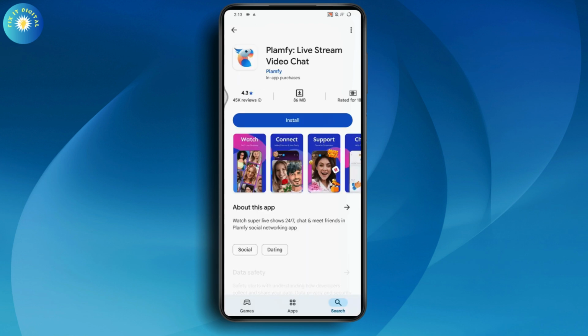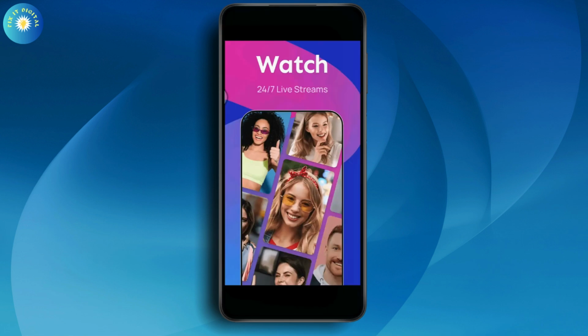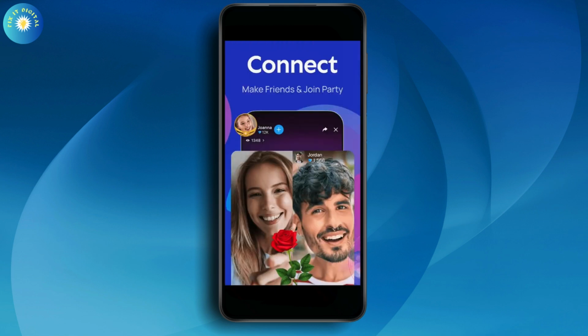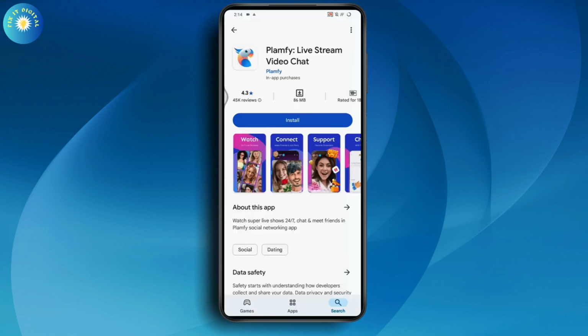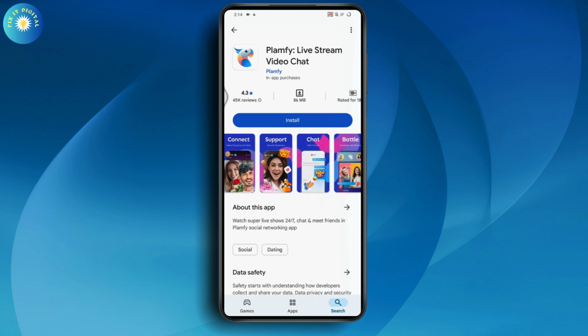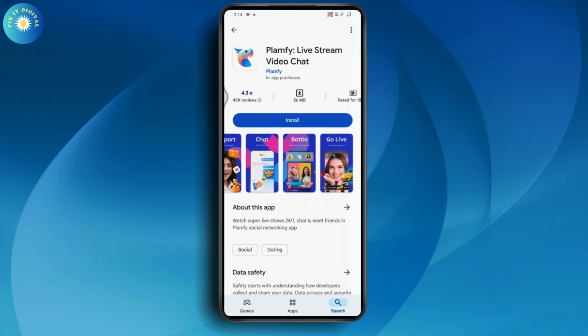After searching, you will have the application. So this is the Plamfy application. It's a live stream video chat. Now, after installing the application, you'll be able to watch live streams 24/7, and you can connect, you can make friends and join party. You can watch, connect, support, chat, battle, or go live. It's a live stream video chat application, right?